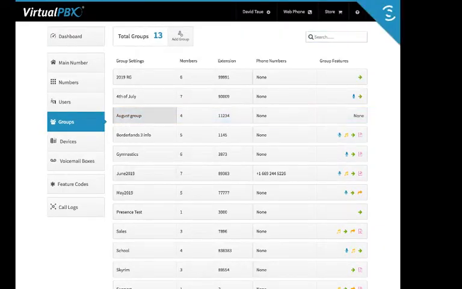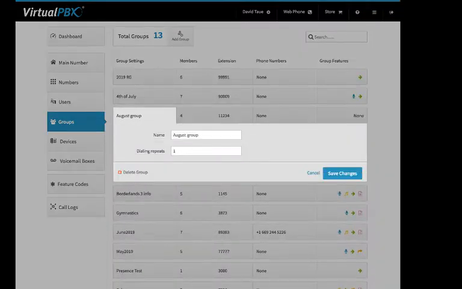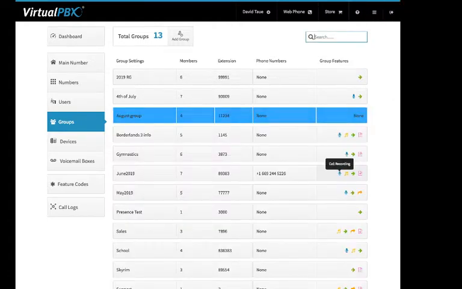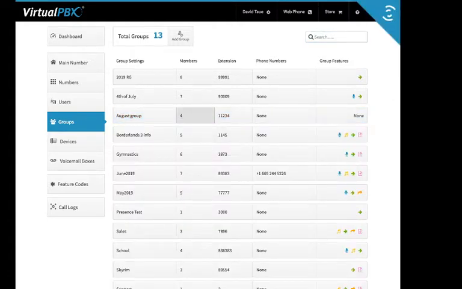Now if you click on the group, you can always change the name. Dialing repeats, there are little arrows here on the right. You can click. Basically, this is how many times the inbound caller can try to reach everyone in the group. So twice. If no one in the group answers, that's all they get, basically. Click on Save Changes. So you click on Members.